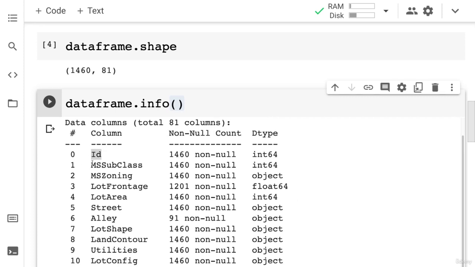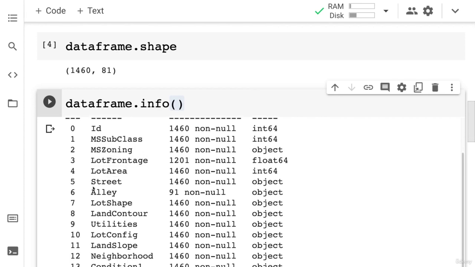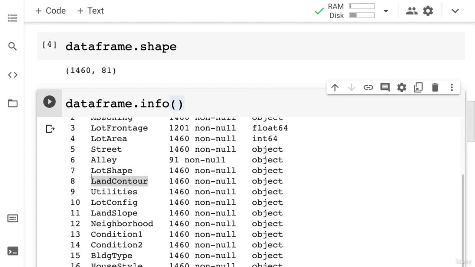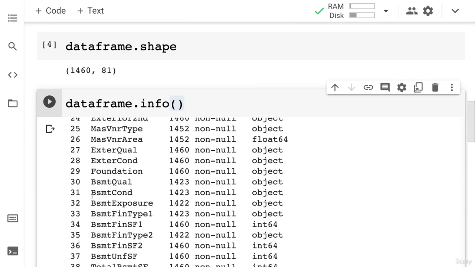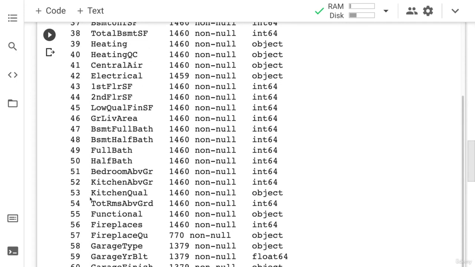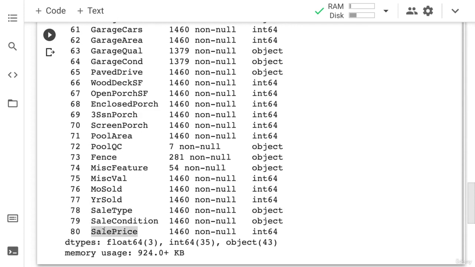So we have columns like ID, subclass, zoning class, lot frontage, lot area, street, alley, lot shape, condition, year built, as well as foundation, heating, kitchen, garage area, and sale price, sale condition, year sold, and many, many more. Now, some of these features are categorical, meaning they can be put into a category, like year sold. That's a category. And month sold, that's also a category, January, February, March.